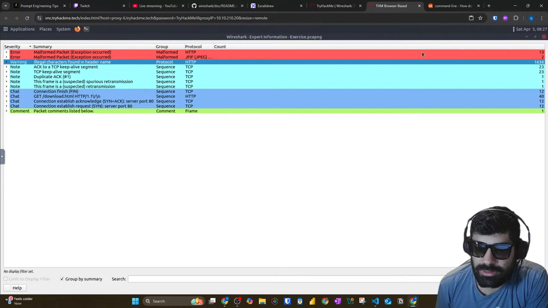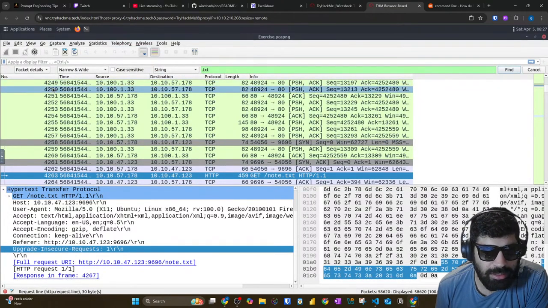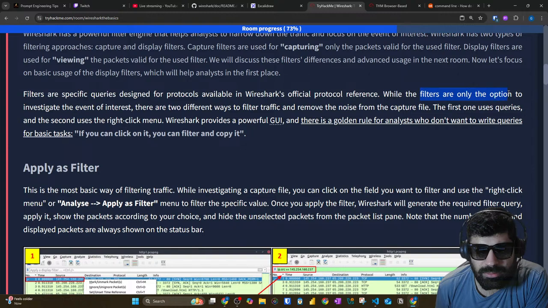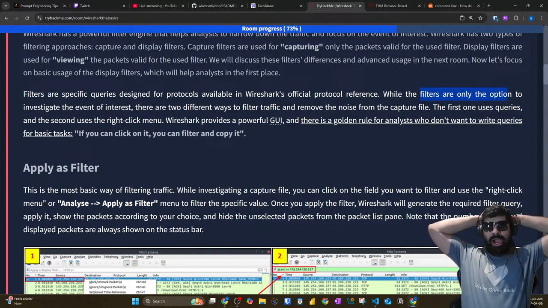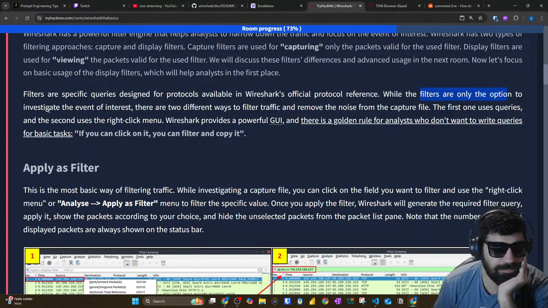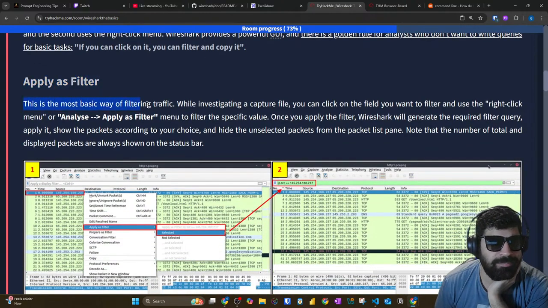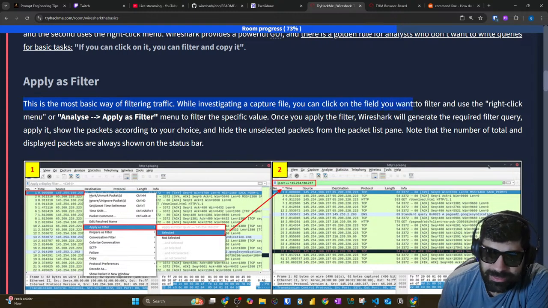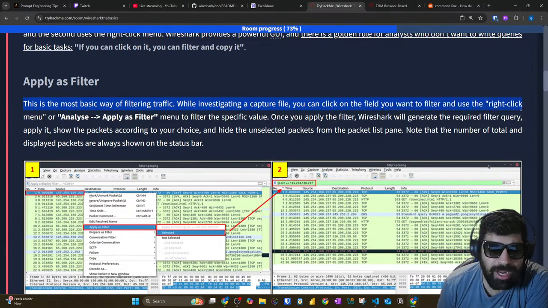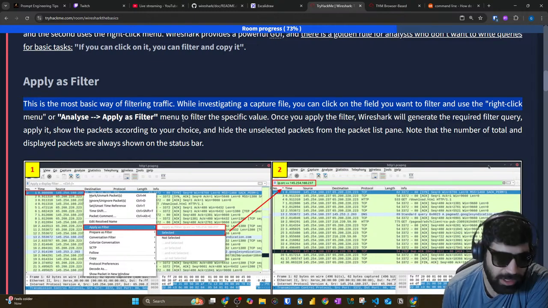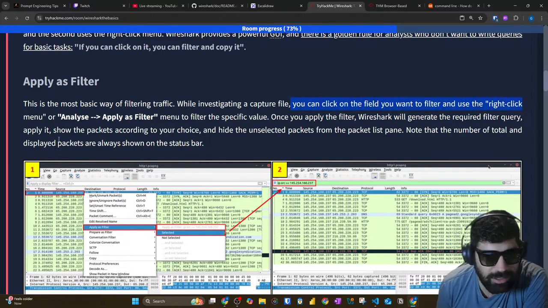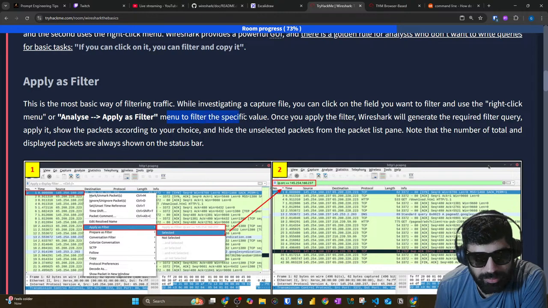That's true. So if I just click, right, one thing here is the first display filter they're talking about. Apply as filter. This is the most basic way of filtering traffic. While investigating a capture file, you can click on the field you want to filter and use the right click menu, or the analyze apply as filter menu, to filter the specific value.